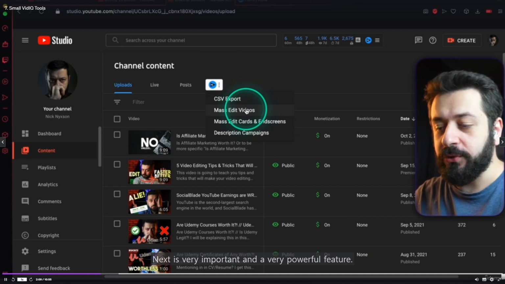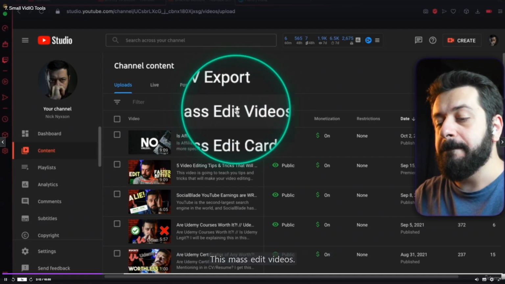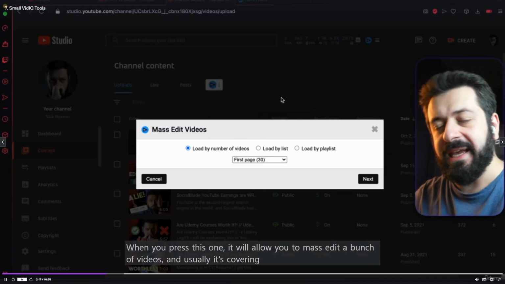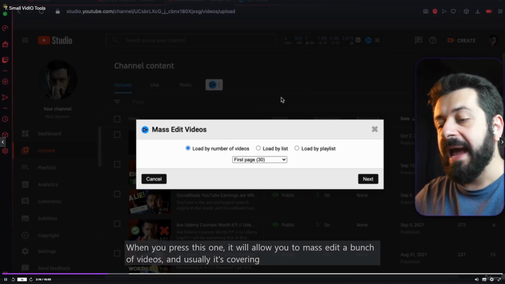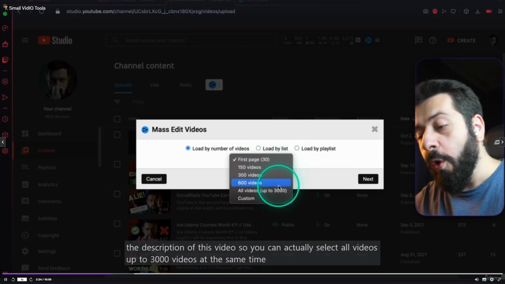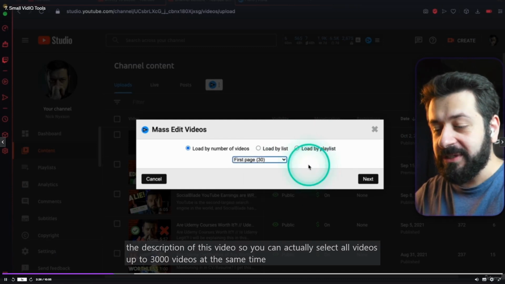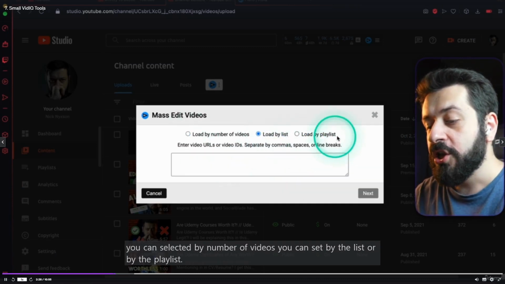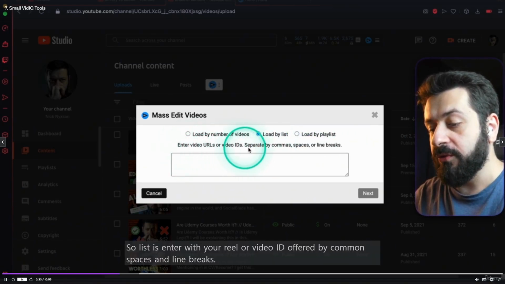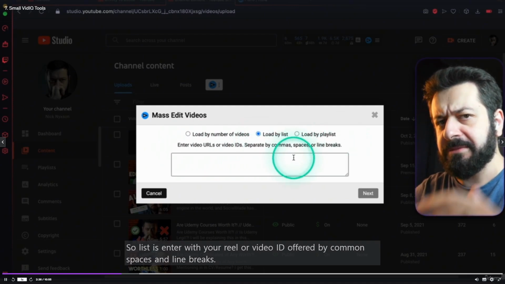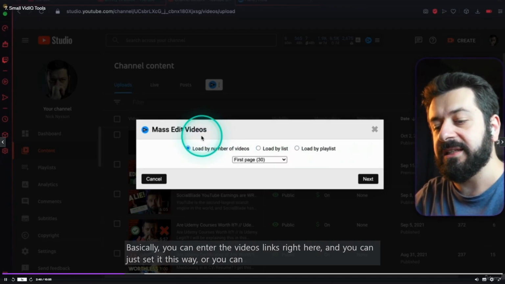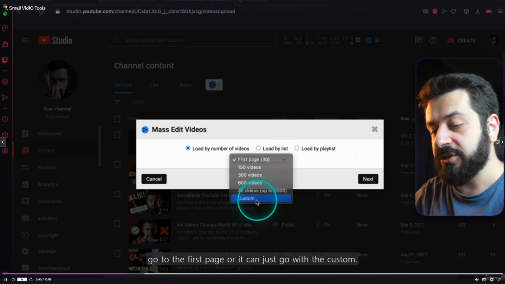Next is a very important and very powerful feature, and it is mass edit videos. When you press this one, it will allow you to mass edit a bunch of videos, and usually it's covering the description of the video. So you can actually select all videos, up to 3,000 videos at the same time. You can select by number of videos, by list, or by playlist. The list is where you enter video URLs or video IDs separated by commas, spaces, and line breaks. Basically, you enter the video links right here and select them this way, or you can go with the first page, or you can go with custom.